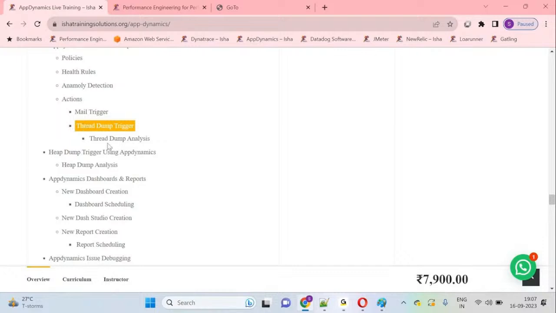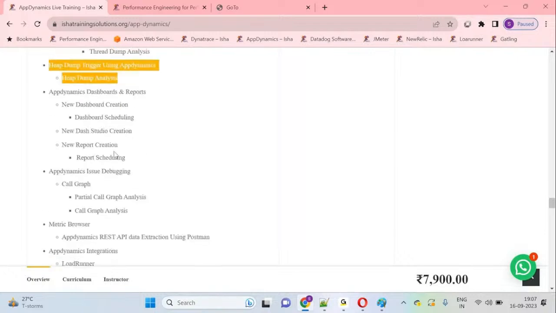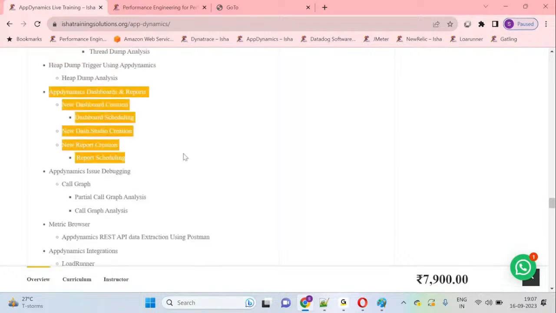Apart from that, I am going to explain how to do the thread dump analysis and how to do the heap dump analysis. Both things I am additionally explaining, guys. And how to create dashboards and reports is also a very important topic in AppDynamics, because when there is a problem, how do you do the analysis in a single common place? So you can create dashboards and reports. That is what we are going to discuss.